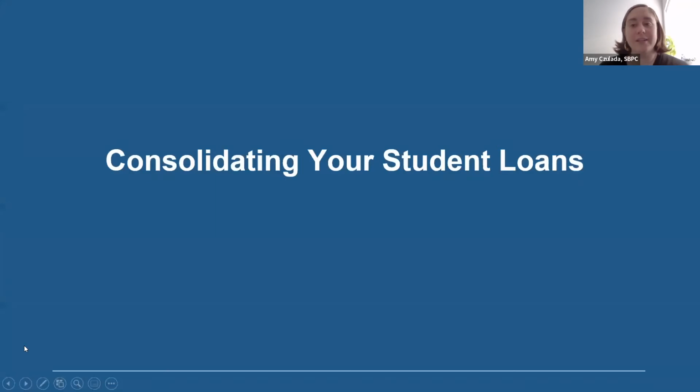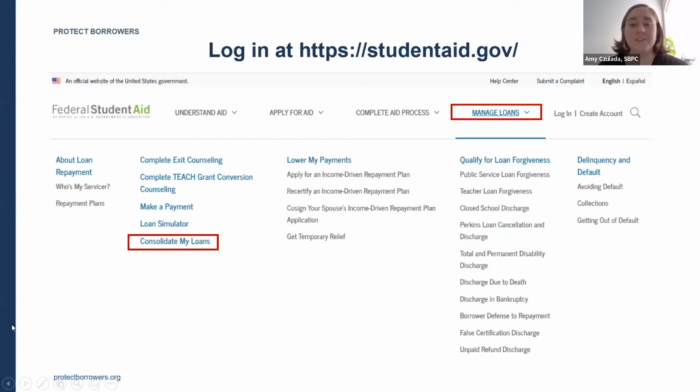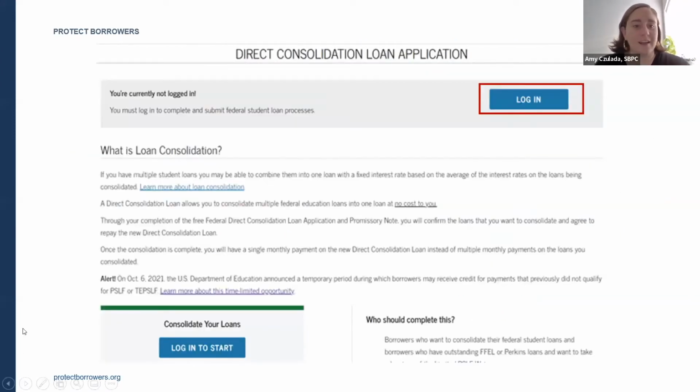Now, if you have non-direct loans, you'll want to consolidate those. So to consolidate your loans, you'll need to log into studentaid.gov again. You're going to be really familiar with this website by the end of this process. Hover over Manage Loans, located in the top toolbar again, and then click on Consolidate My Loans in the drop-down menu. You can access the consolidation application here.